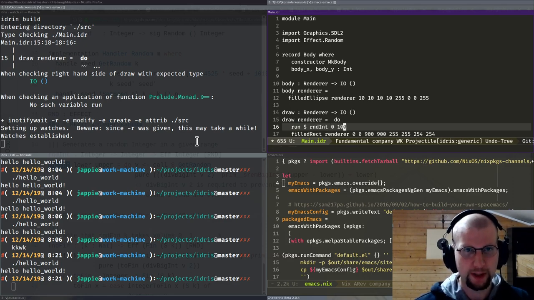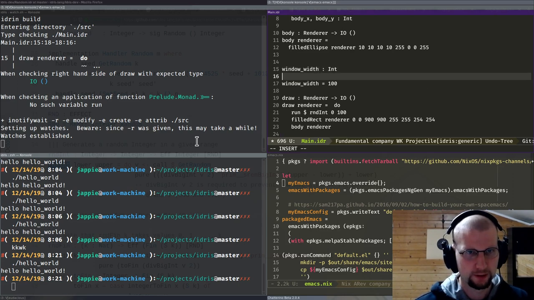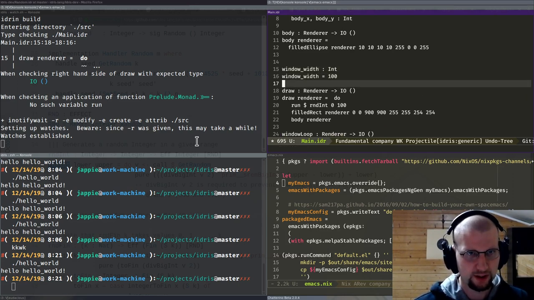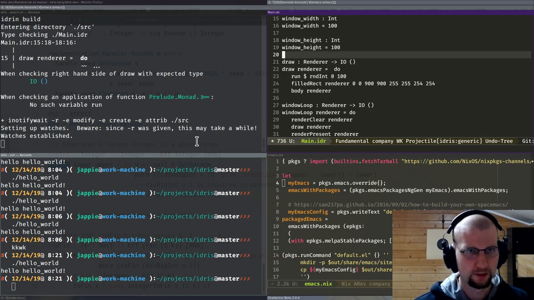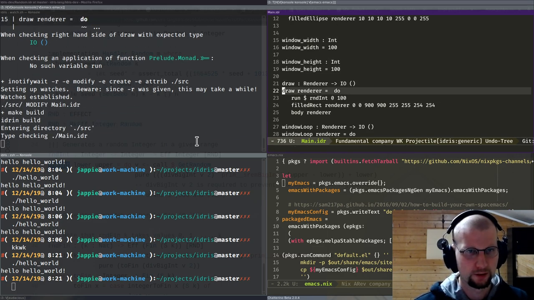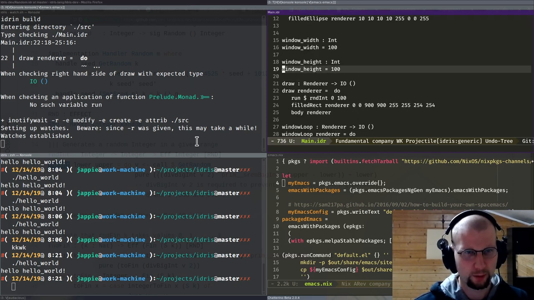0, 100. No, we have a window height and size, right? So let's say a window width is 100, an Int. And window height is also 100 or something. I don't know. I forgot how big it is. We should probably define that and then use that to generate the ints. But the other thing about Idris is... Oh, it's 400, 500. Okay. So width 400, height 500, I think.